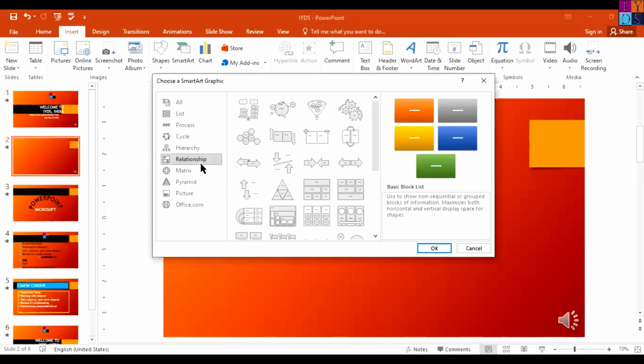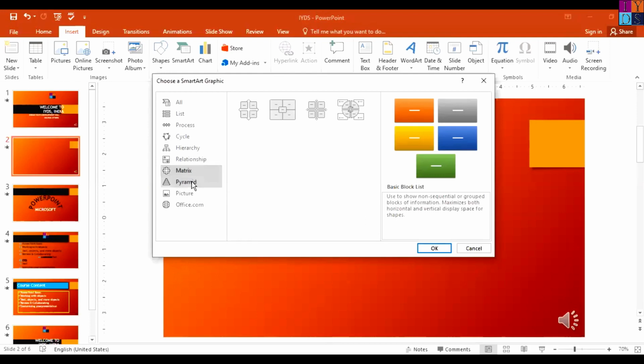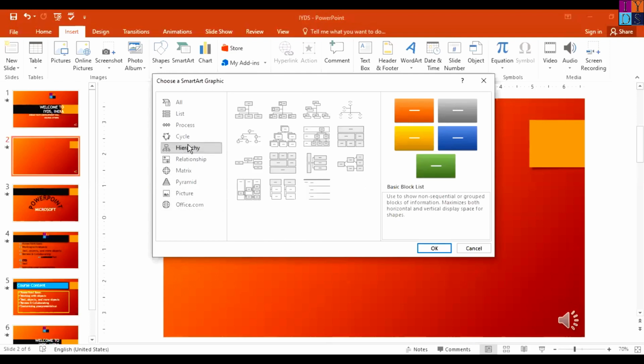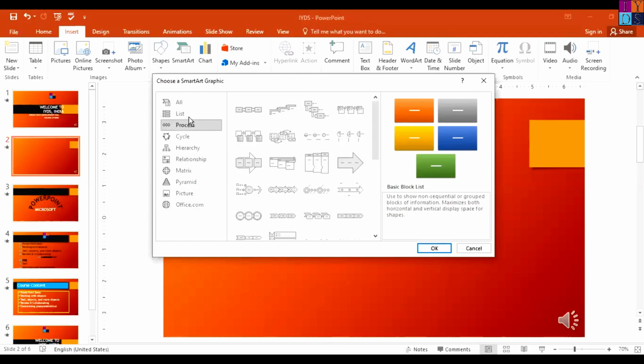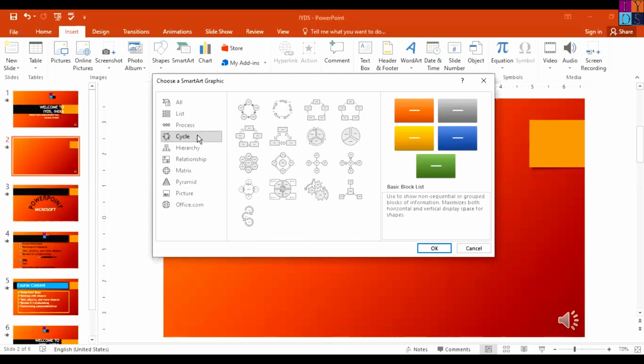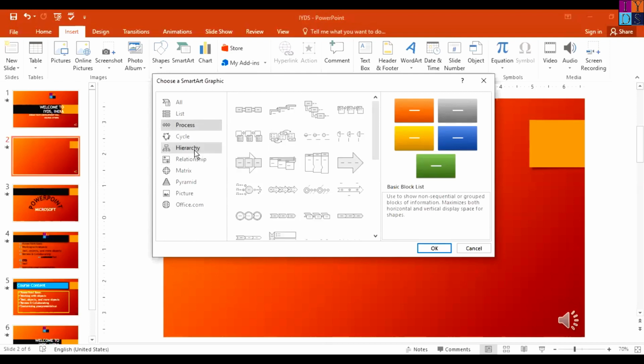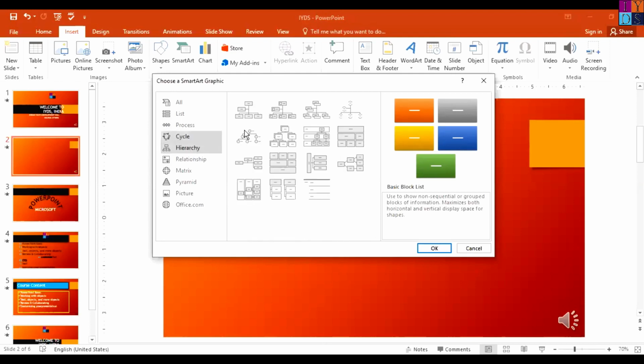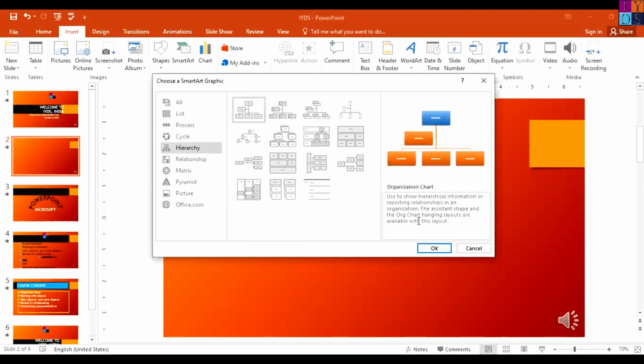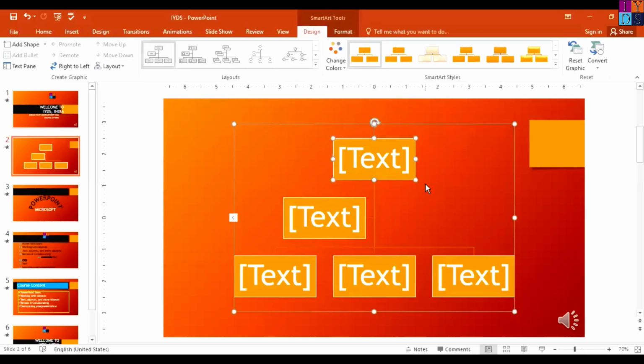This is the relationships chart, matrix charts, pyramid, pictures, Office.com, hierarchy, process. This is the process. I want this process. If you want to select any of that, just I want to select this, go to OK. See, our process SmartArt will be created in my slide.